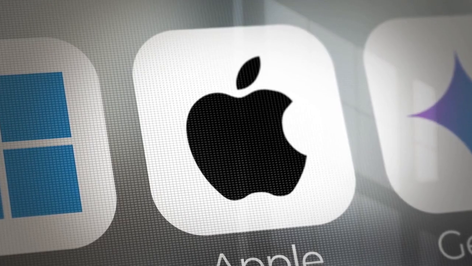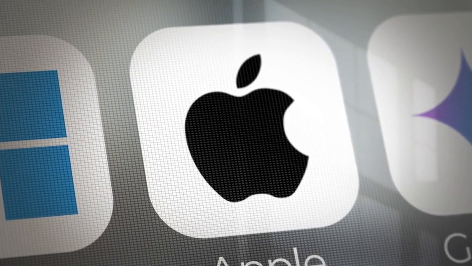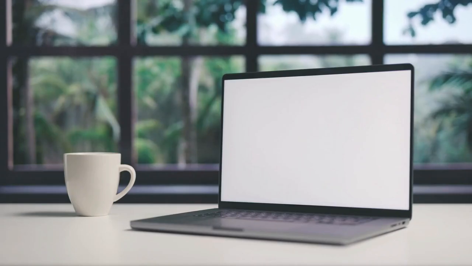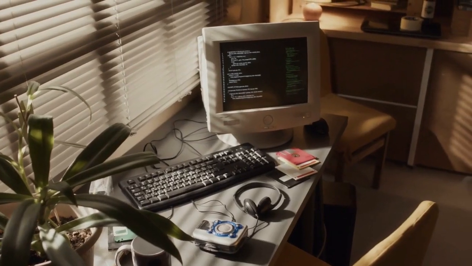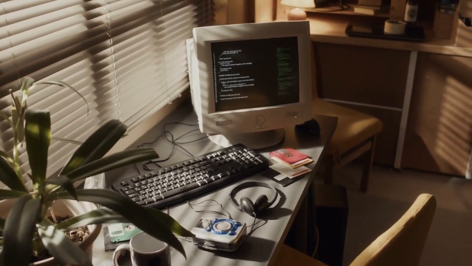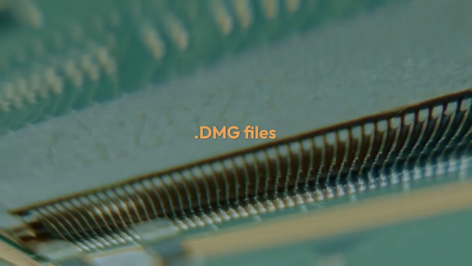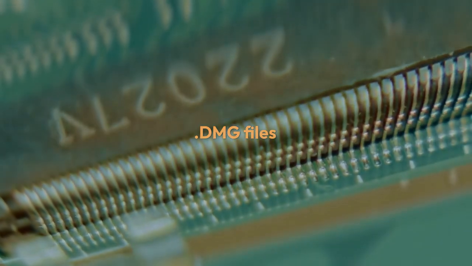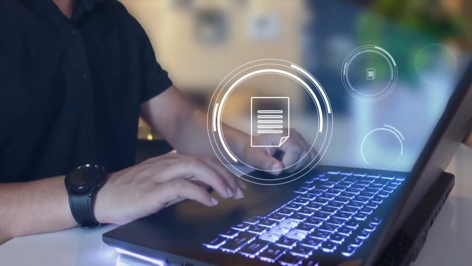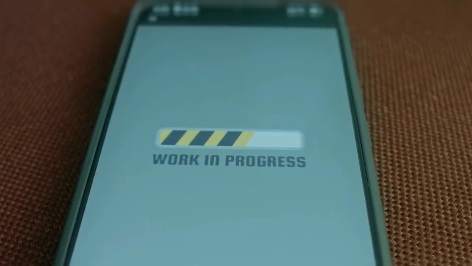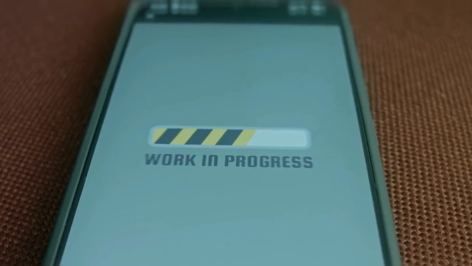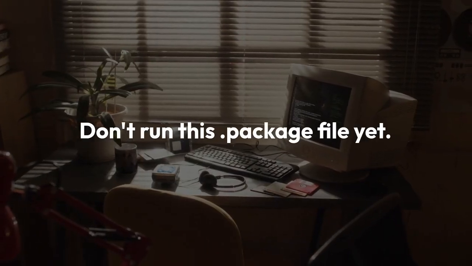First, let's make sure you have the El Capitan installer itself. If you're on a newer Mac, you probably can't just download it from the App Store directly. Instead, you'll need to visit Apple's official support pages. Search for how to download old macOS versions on Apple's website. They provide .dmg files for these older operating systems. Once downloaded, open the .dmg file. Inside, you'll find a .pkg installer. Don't run this .pkg file yet.